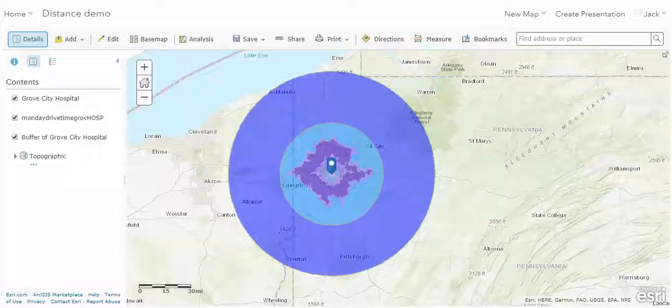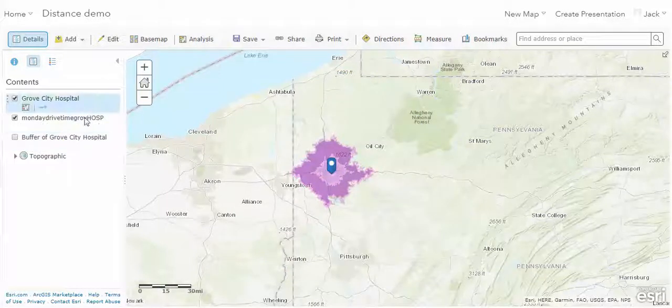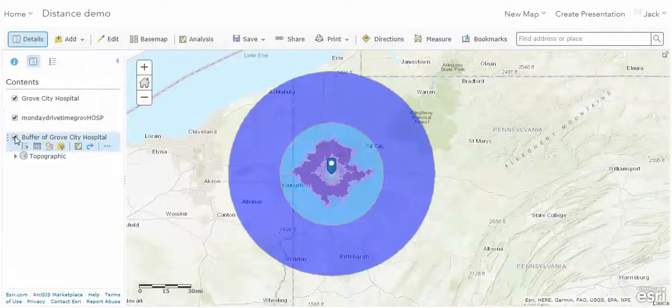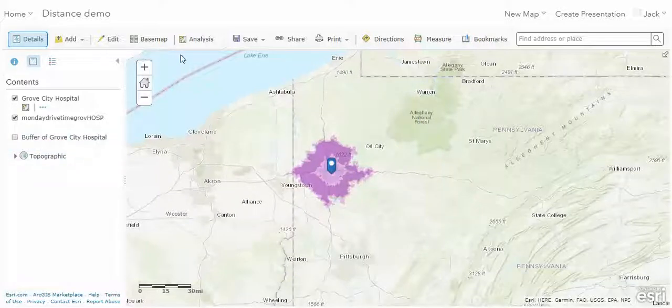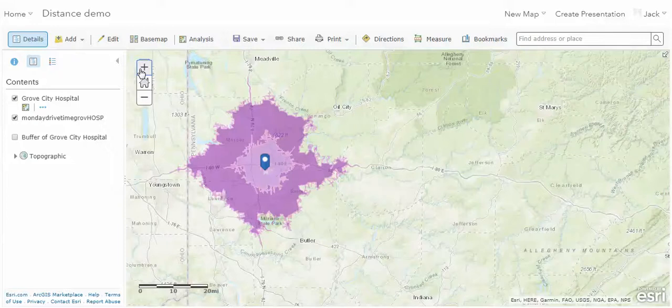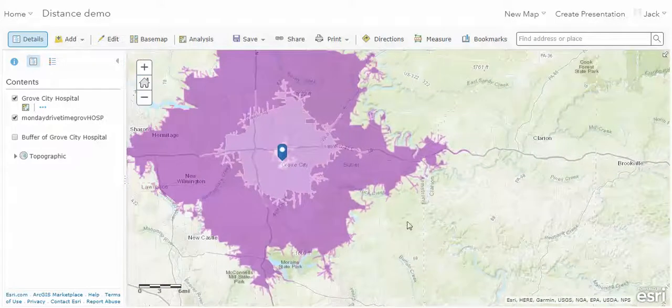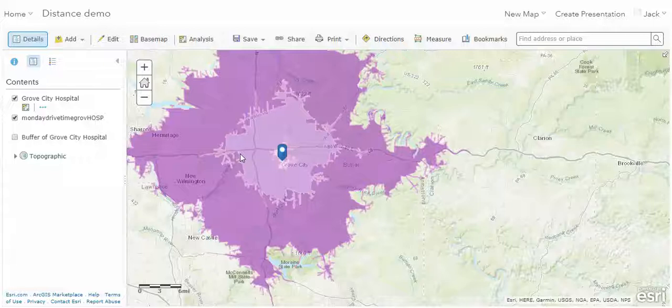Now we see our drive time. I'm going to turn off the simple buffers, and you'll notice that even though our first buffer would have been 30 miles, and in theory, that should be how far you can drive at 60 miles an hour if it was a straight line distance, our 30-minute drive time is considerably smaller, and in fact, it fits quite neatly into that. If we look at this, we now see a very different landscape, and you'll notice, especially in the areas immediately surrounding the hospital, that the distance on some of the major arteries, major roads, can be quite a bit farther than the distance on the interior roads.